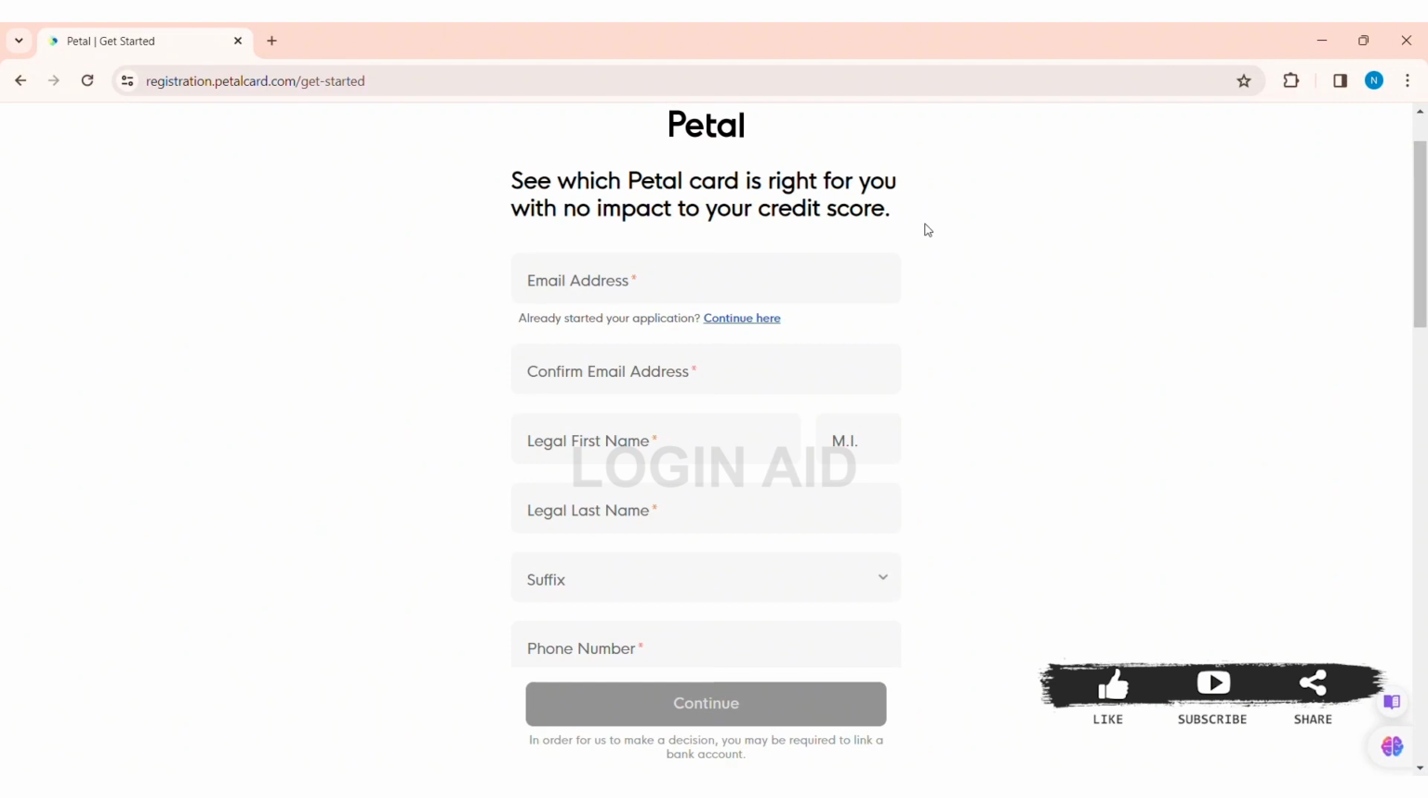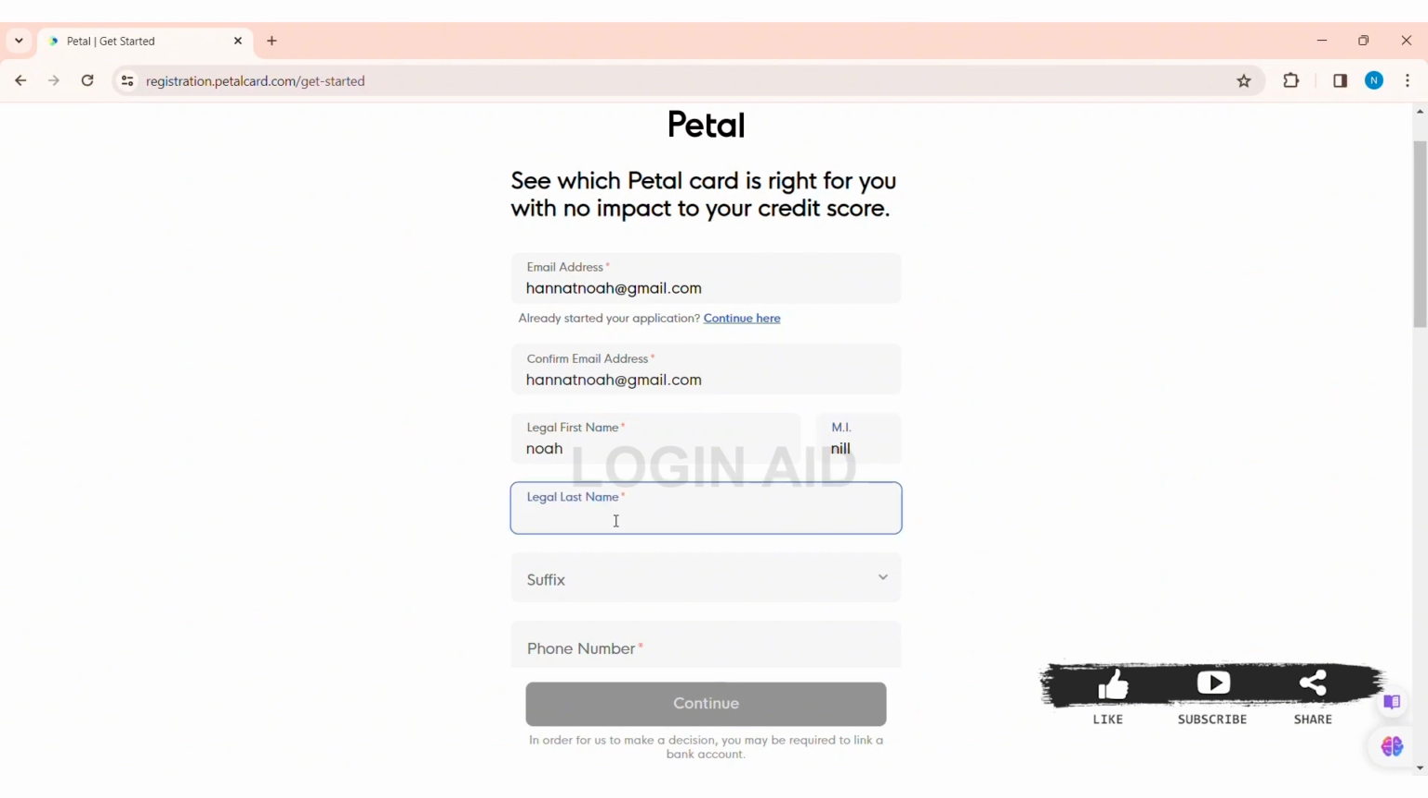Now here you need to start your application by entering your email address in the given box. If you have already started your application, you can click on continue here. Then re-enter your email address in the confirm email address box. With that, now enter your first name in the given box. Then enter your middle initial if you have one. Now enter your legal last name in the given box.